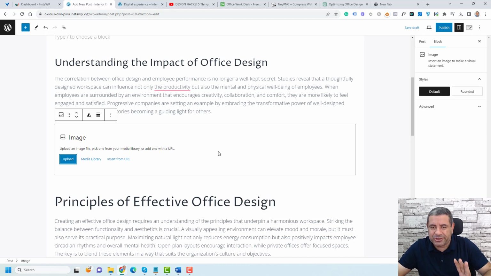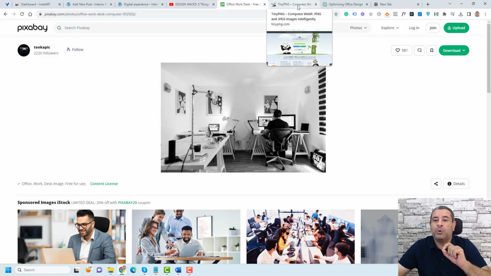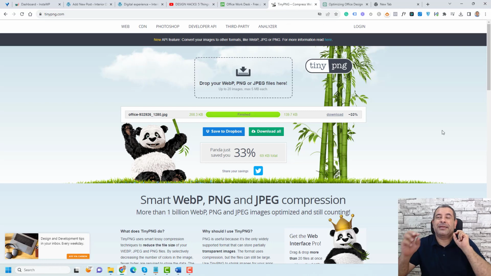Now there is an important tip that you need to take care of, which is your image size and name before uploading an image to WordPress. Of course, you can get images from wherever you want. Usually I will go to Pixabay. This is a free images website. I just look for an image. I will just download the image for free from here, and before uploading it to my WordPress website, I will go to 10png, upload it here, and decrease the size of the image or optimize the size of the image. This is an important step that will help you speed up the load of your WordPress website.